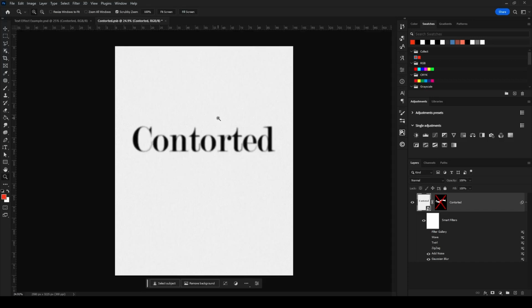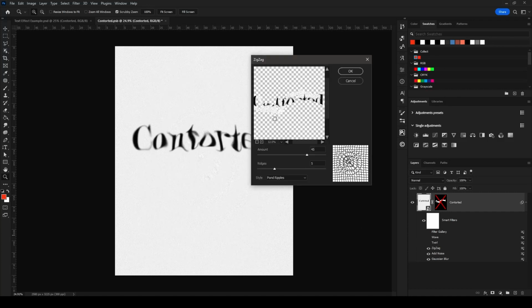Now the last effect I would say is required is the zigzag effect. So for reference, here are the settings that I'm using. But really, I'm just using this to distort the text and bend it a little bit and warp it. One of the cool things about this effect that I really like is it tends to stretch and smear the type in a really cool way.